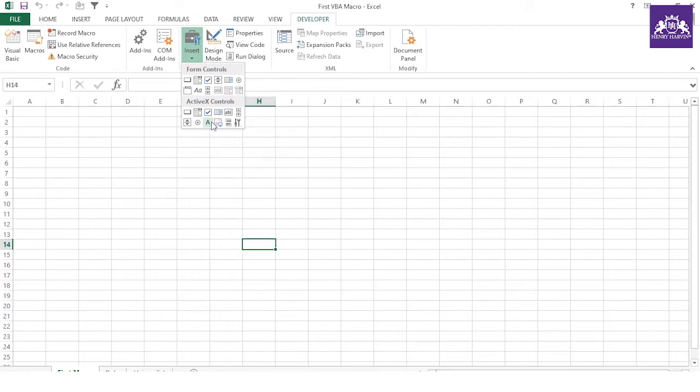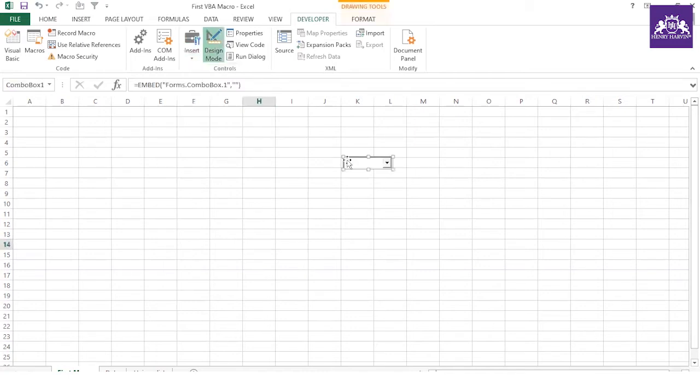Actually, ActiveX controls allow for more flexible design. If I click command button or maybe list box, let me show you an example. If I show you the combo box, this is my ActiveX combo box, and if I select from form control combo box, you can see that this is my combo box. So you see, this is a combo box. Actually, the left one is the form control combo box, and the right one is my ActiveX combo box.